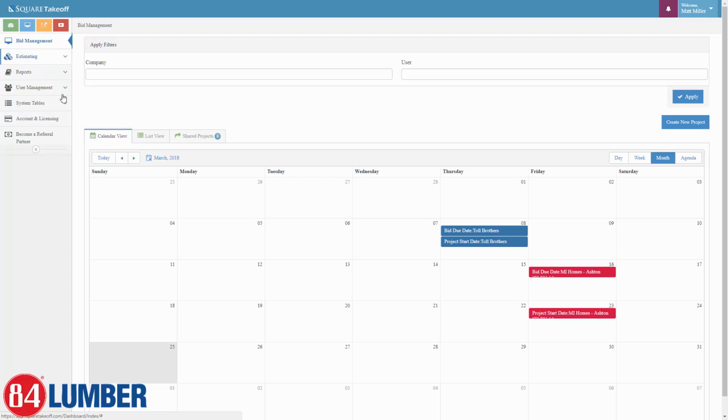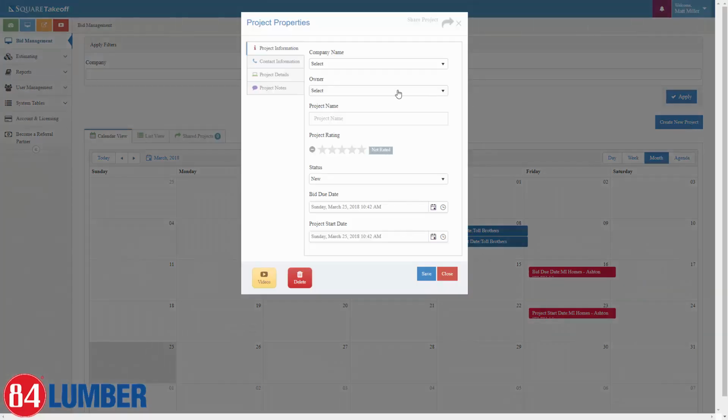Within your bid management calendar, simply select the Create New Project. Once you do that, a menu should appear. Within this menu, you're going to enter the information that's unique to this job. For example, company name. The owner is the estimator or the owner of this project.